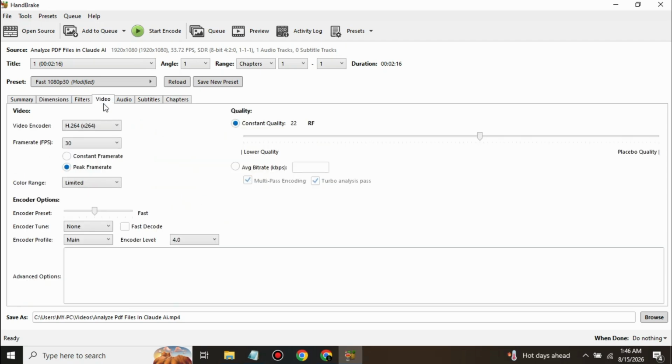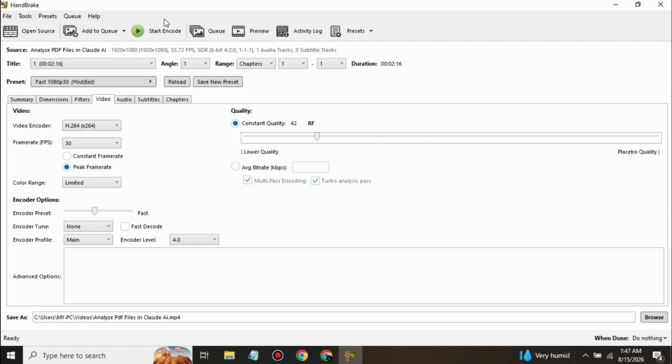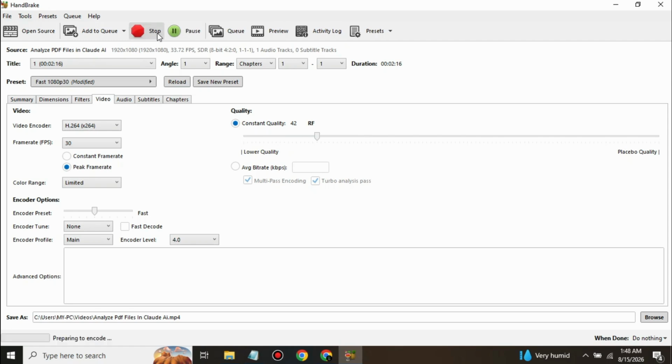Now open the Video tab and review the encoder and quality settings. Changing resolution affects the dimensions, while these settings determine how the video is encoded. If you're lowering the resolution to save space, choose a reasonable quality level so the final video doesn't lose more detail than necessary. Finally, click Start Encode and wait for HandBrake to finish processing the video.